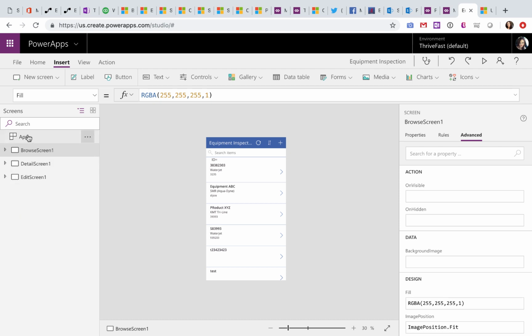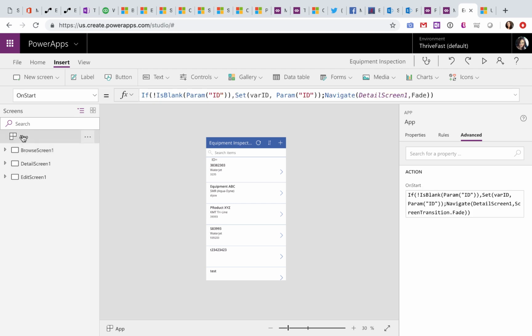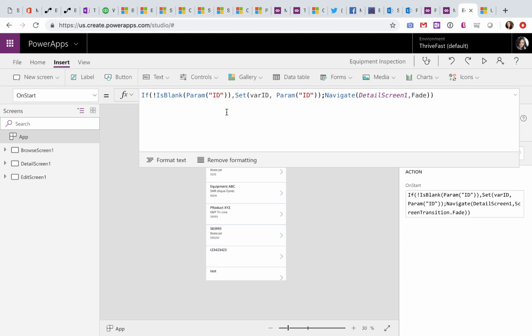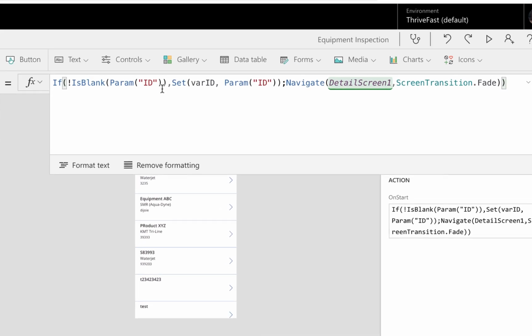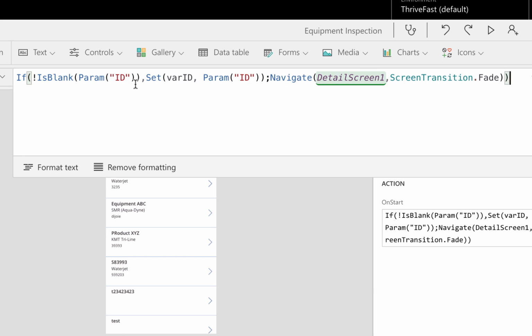So we're going to start by clicking on the app in our Power Apps, and we're going to go to the OnStart of that app. And what we want to do is this pretty simple formula here. It's an If, and we're saying if the parameter that we've set, and we're going to use the key of ID in all caps, is not blank, we're going to set a variable called varID to the value of that parameter that we are passing in. After that, we want to navigate to the details screen.